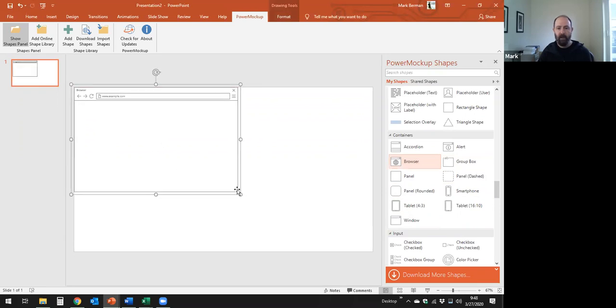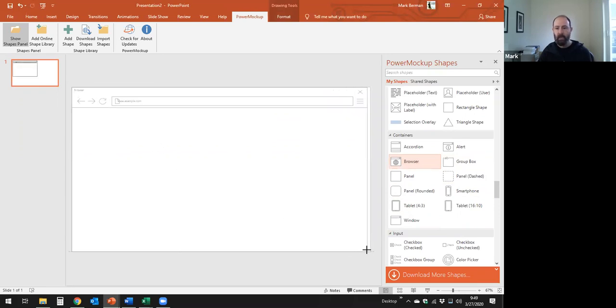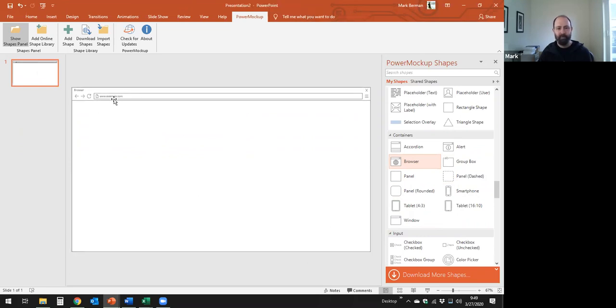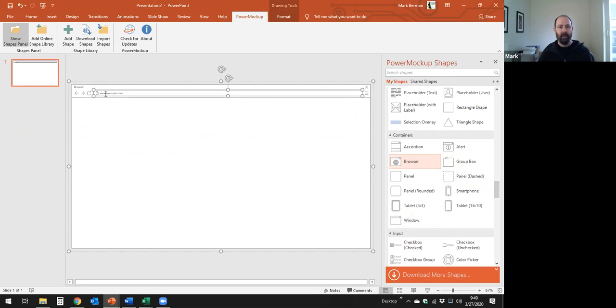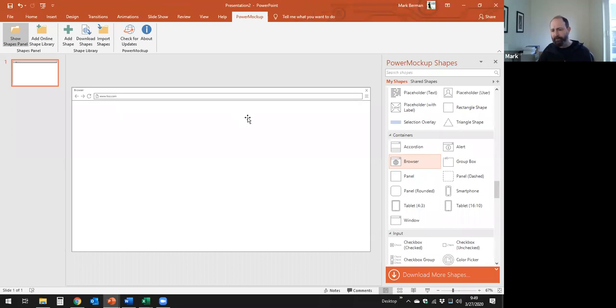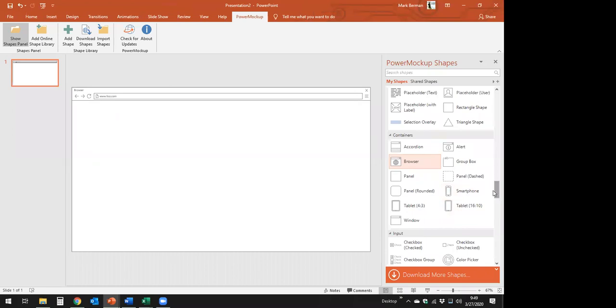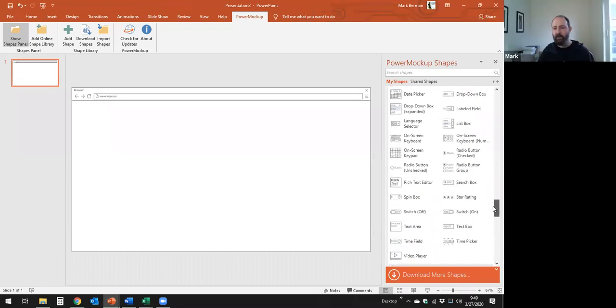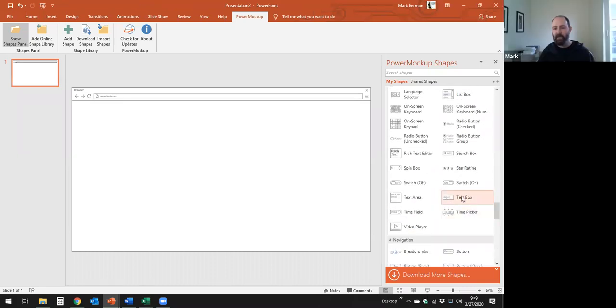I can drag it onto the canvas and resize it. I don't need to worry about back buttons, forward buttons. I can rename something to whatever, just to illustrate the example. Say I wanted to mock up what it would look like to do a logon page, as an example.